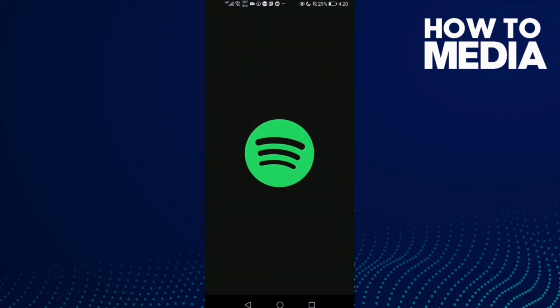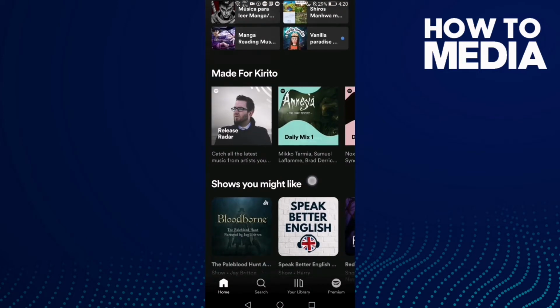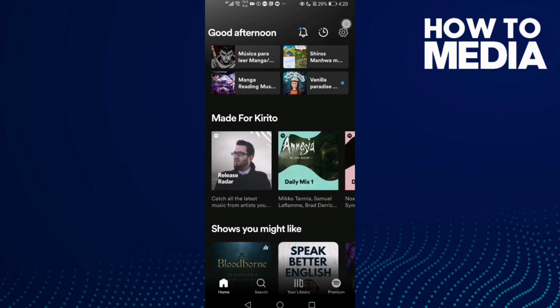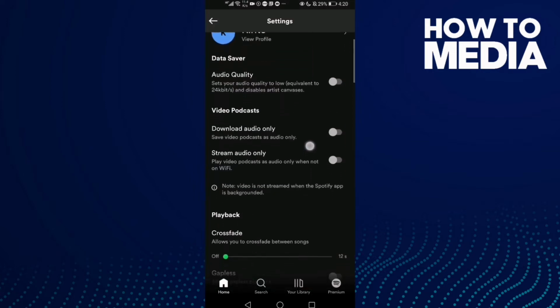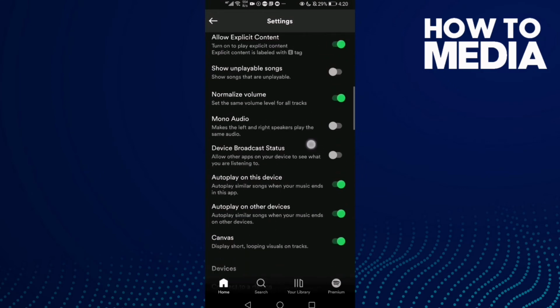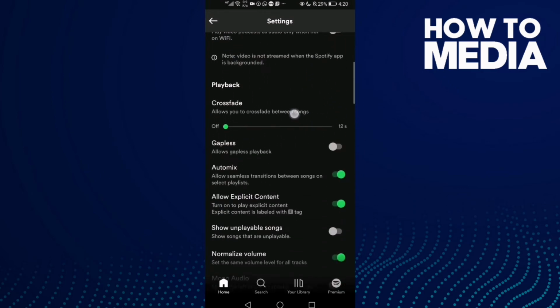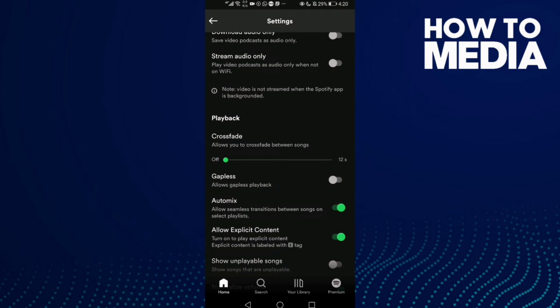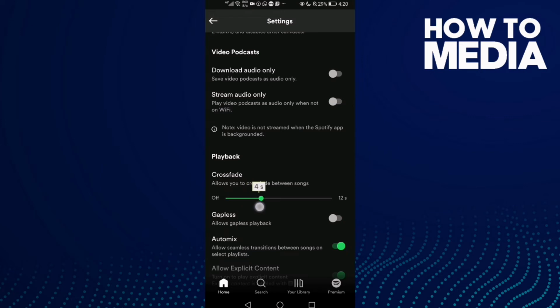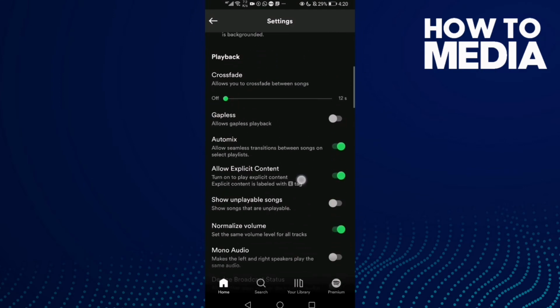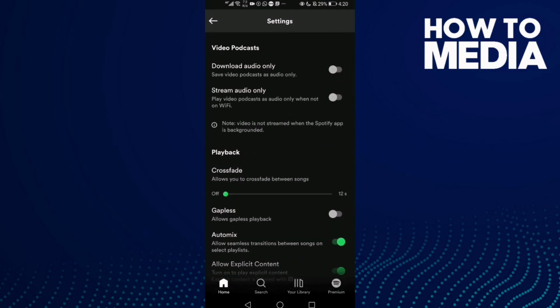First go to Spotify, and now you need to click this icon here in the top corner to go to the settings. Click on it and then you need to find this one, crossfade. And now all you need to do is select something you want, like 2 seconds, 3 seconds. I will just leave it off, and as you see, that's how to set crossfade on Spotify.